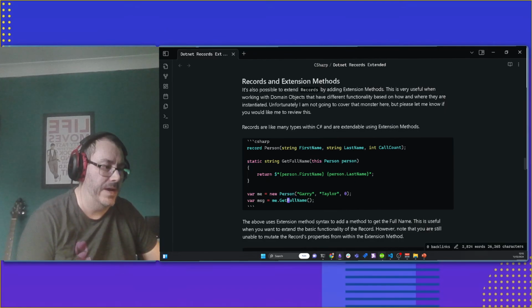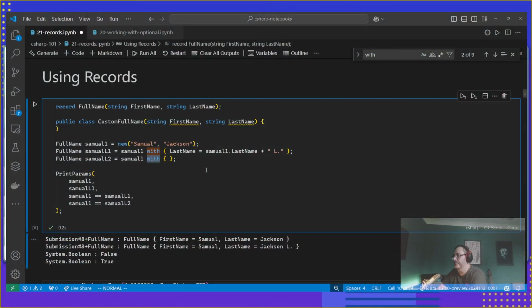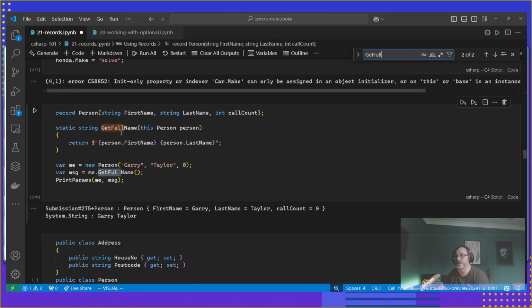If I see if I have a coding example, so my keyboard wakes up. So get full name. Let's see if I can find that. So here we've got a person record. We run that, and we are able to output the full name. We can see there we get Gary Taylor outputted. So that is pretty good. We've been able to extend and add methods onto it.